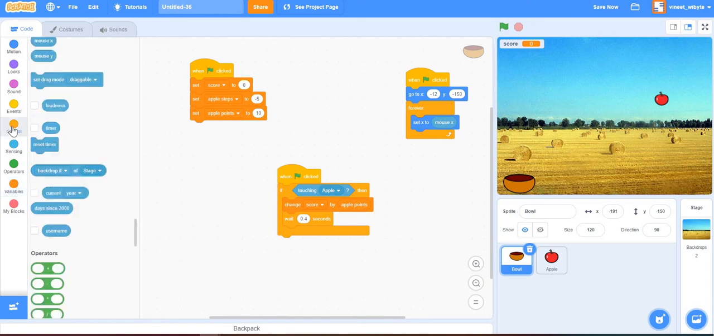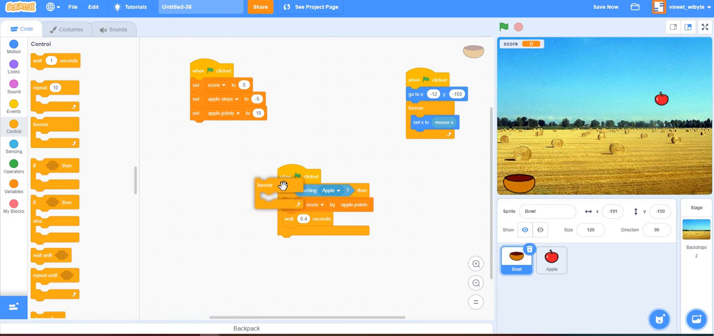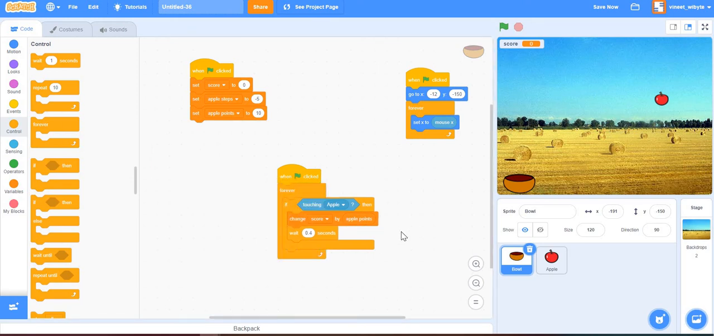So we want to be checking that condition all the time. So all we have to do is to put a forever block. I intentionally do it this way so that people remember that forever is important, right? Now when I do this, you see what happens. So apple comes here. You see now the score is incrementing, 10, 20. So every time I catch apple, my score increases. So much for the apple.